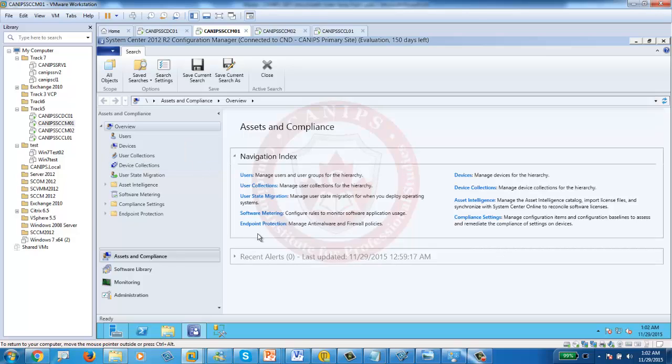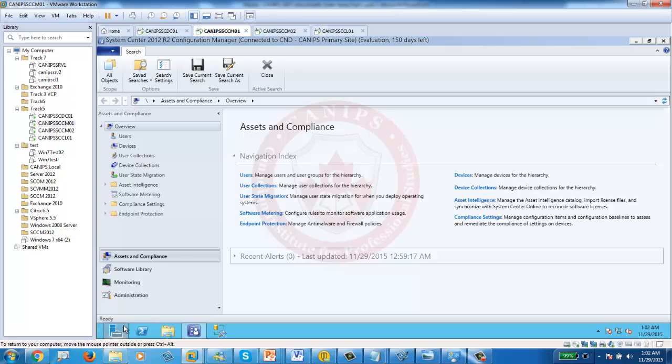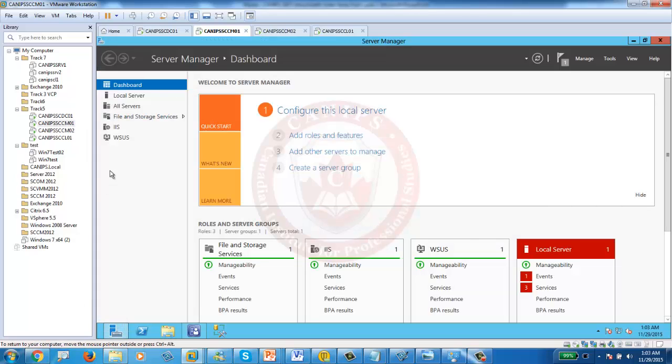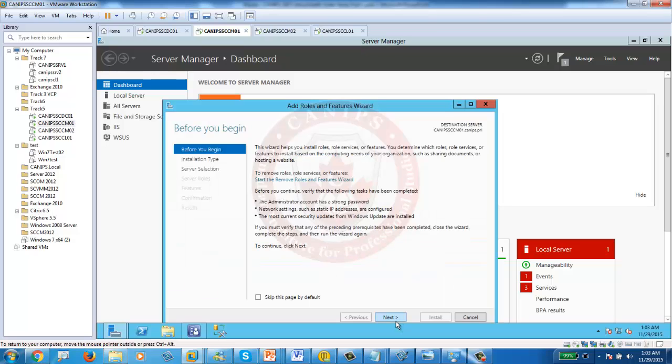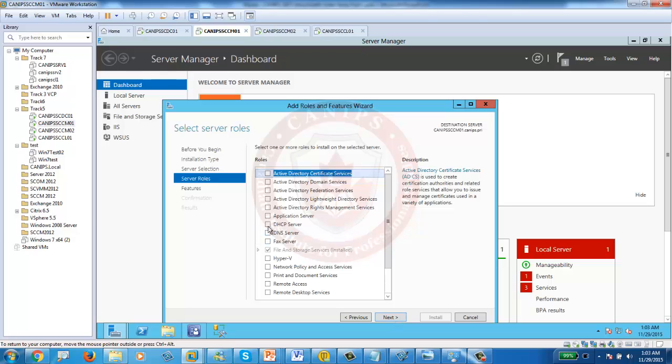Now, whenever we talk about OSD, before I start working on the SCCM side, I need to first make the other infrastructure components available. For example, in a real environment, we do have DHCP, but in a test environment, we don't. So first of all, I'm going to add DHCP. So how are you going to add DHCP? Add role, and next, next, and next. I'm going to select DHCP. So go with DHCP installation.